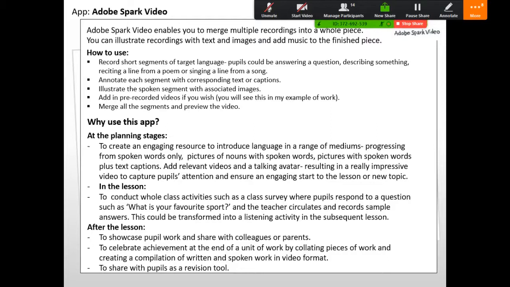I've used it as a class survey, which I've already just mentioned before. And then, really importantly, I've used it to showcase pupil work and share it with colleagues or parents and celebrate achievement with the pupils. I love walking into a class the following week and they say to me, Miss Michelle, have you made that video for us? And I'm able to share it with them and really celebrate what they've done in the previous week.